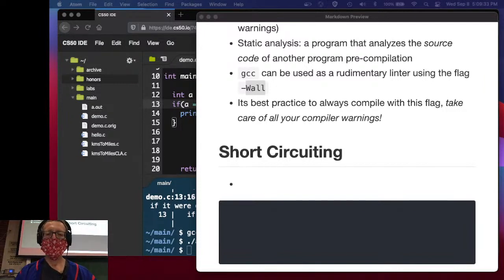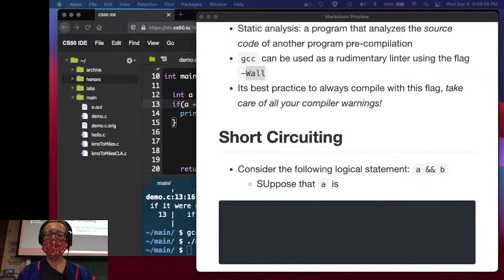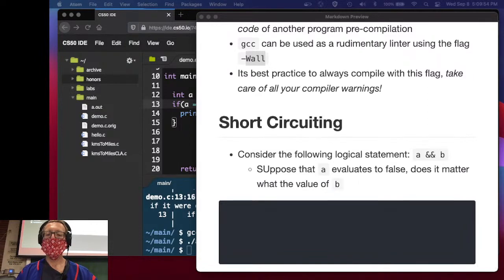So consider the following logical statement. Suppose that A and B are Boolean variables, in other words, integers, 0 and 1. We've got A and B, right? Suppose that A evaluates to false. Does it matter what the value of B is?